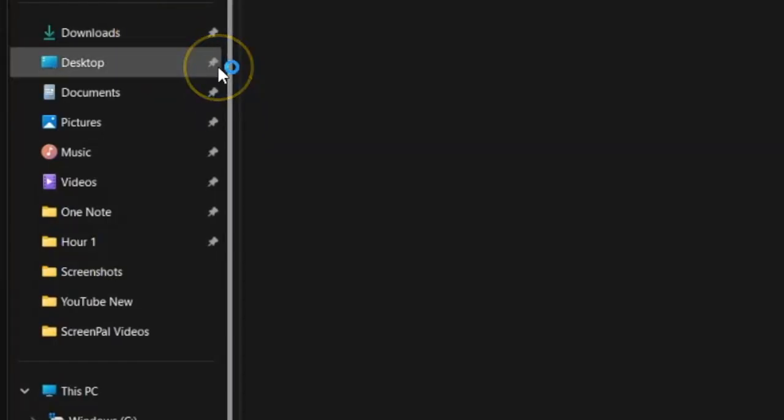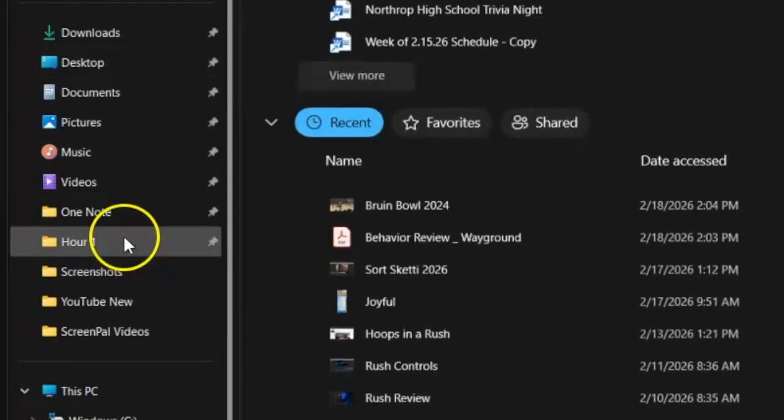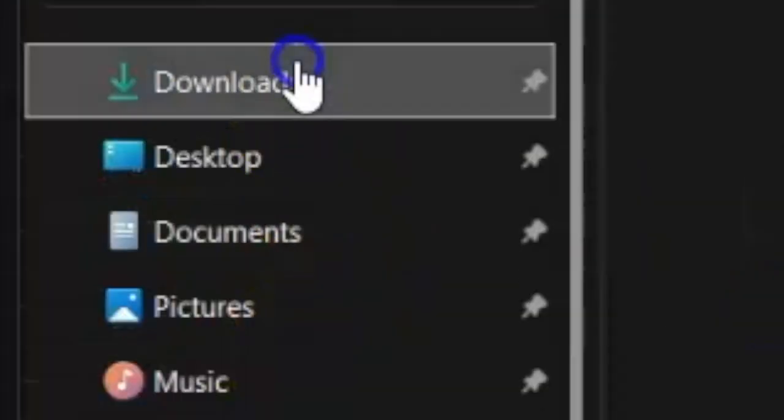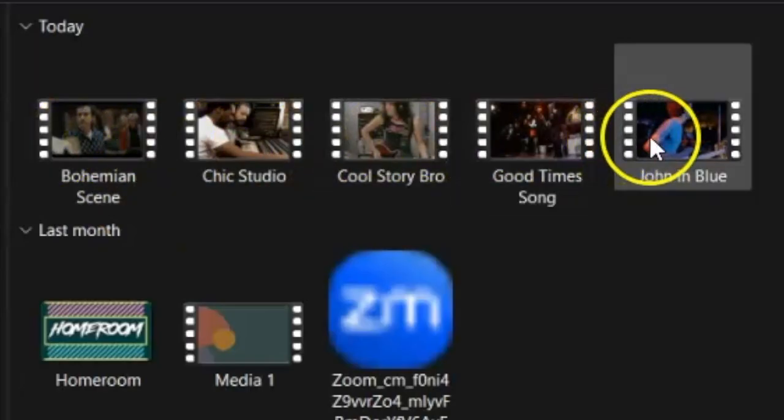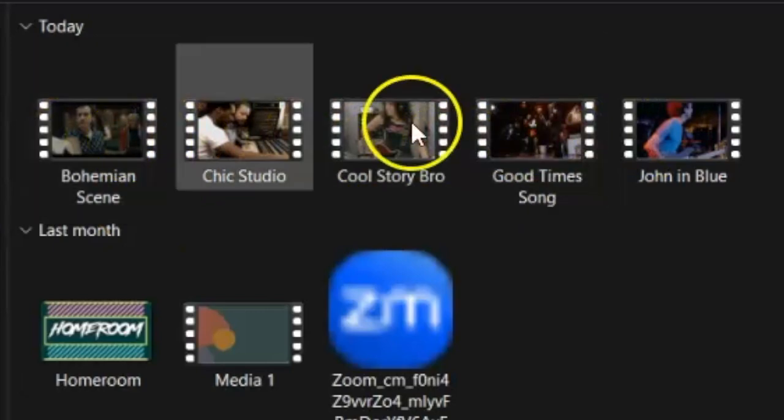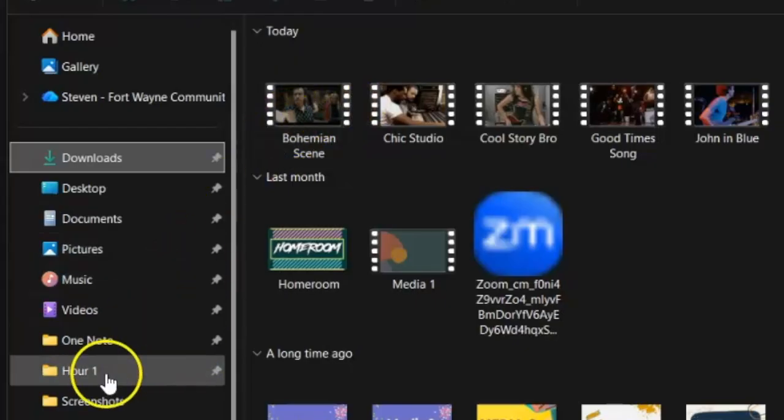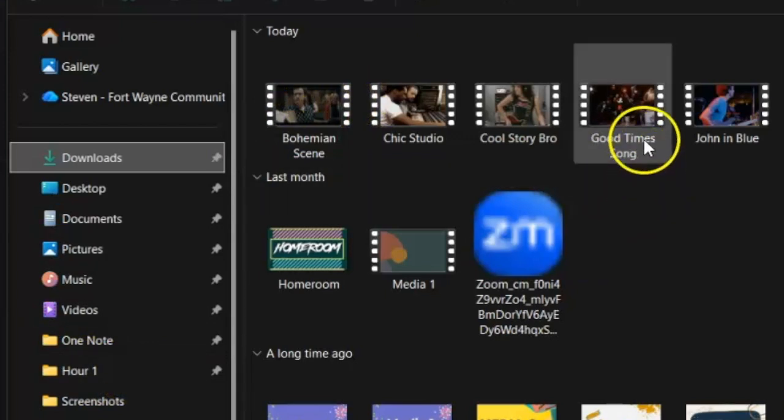Alright, let's move the stuff from the downloads to your video folder. So if you click on downloads, all the things that I downloaded today are right here. I'm going to drag them to my video folder. Hey, take a minute and double check your video folder. Make sure it's not in the C drive. But I'm going to grab them one by one.